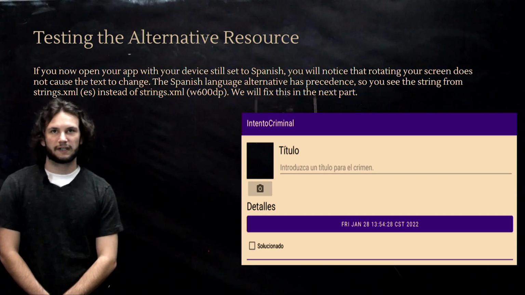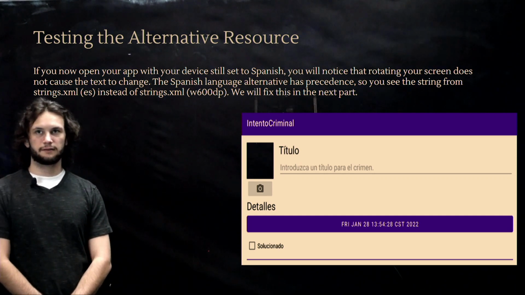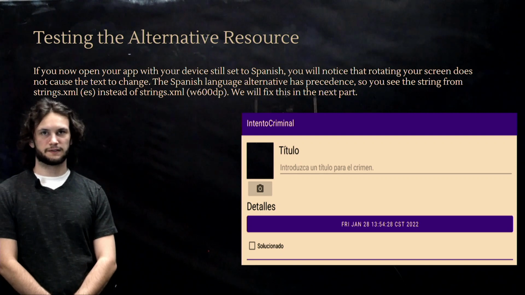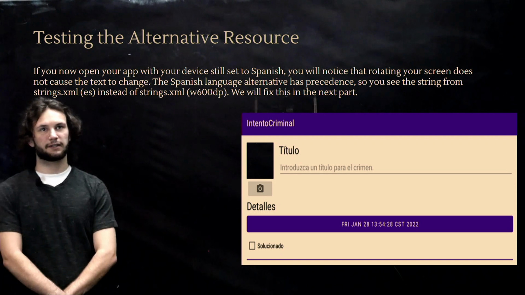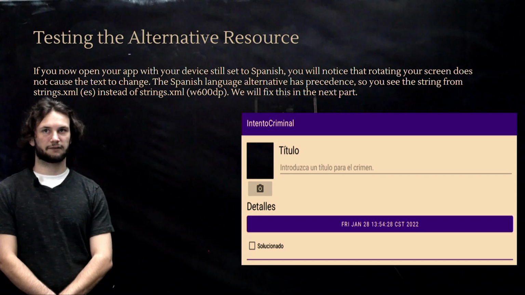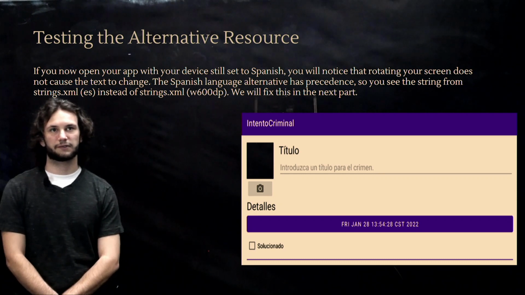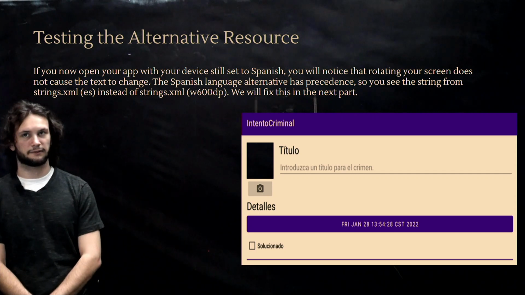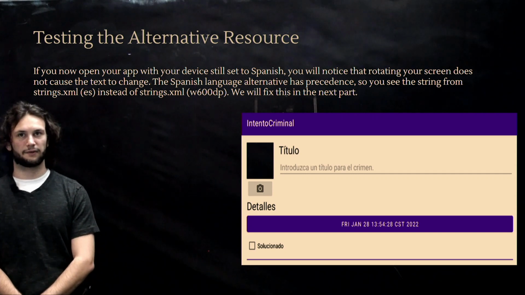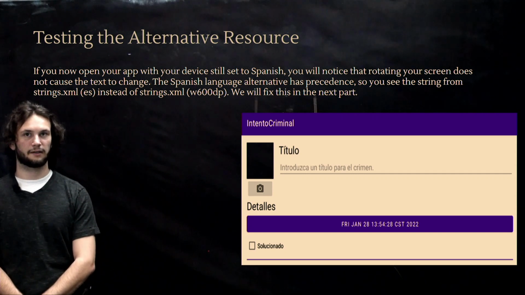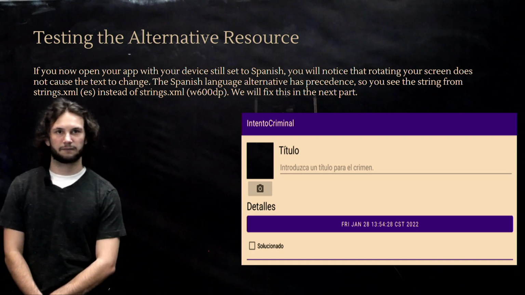Now we're going to test the alternative resource we just created. If you open your app while your device is still set in Spanish, you will notice that rotating your screen does not cause the text to change. The Spanish language alternative has precedence, so you will see the string from strings.xml (es) instead of strings.xml (w600dp). We will fix this in the next part.